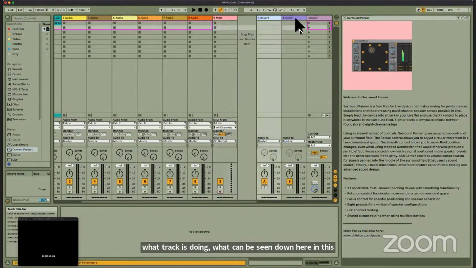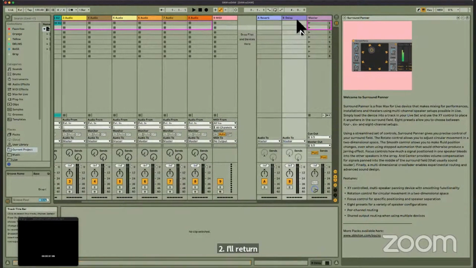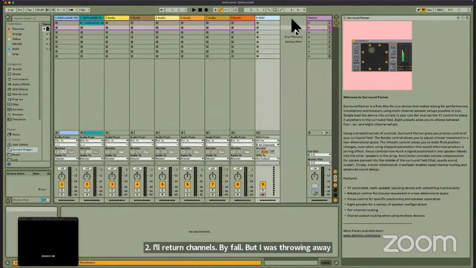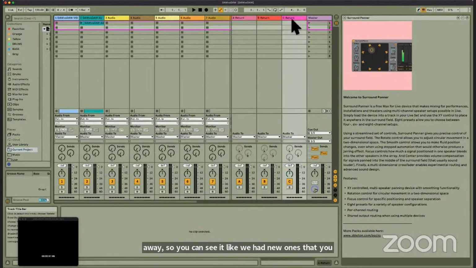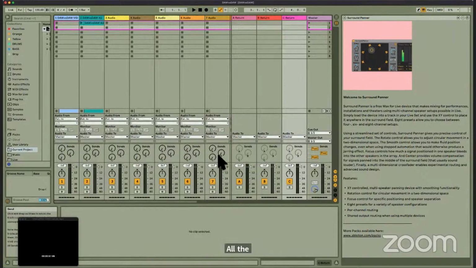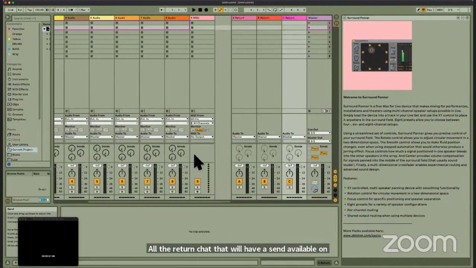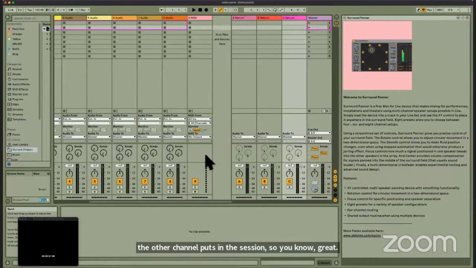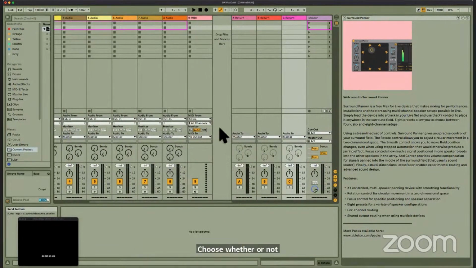There's already 2 return channels by default, but I'll just blow those away. Just delete them so you can see what it's like to make new ones. You press Option and Command T, and you can make return tracks like that. By default, all the return tracks will have a send available on every channel that's in the session. So you don't really choose whether or not you have A, B, and C here. They all show up. If I made more, more would show up there.